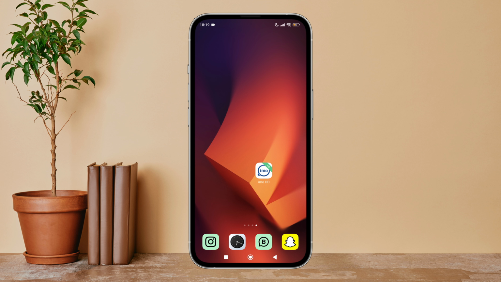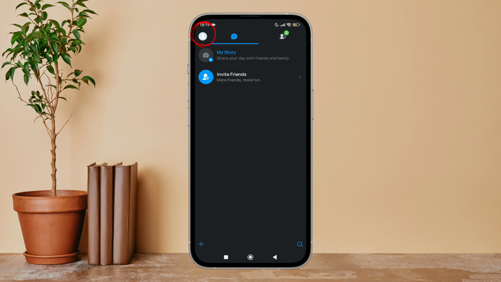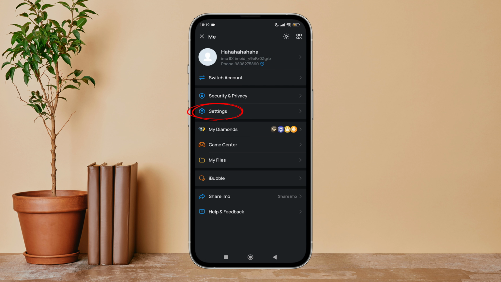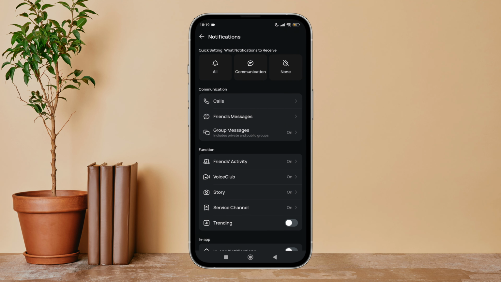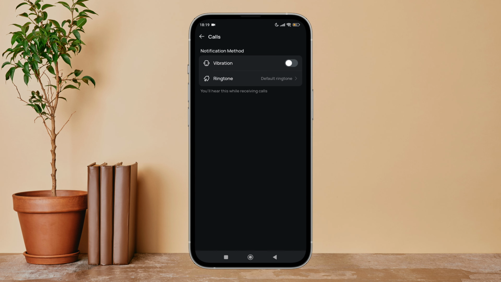Today in this video, I'm going to guide you through how you can enable vibration of call notification on Imo HD. So let's get started. Firstly, open Imo HD app in your device, then tap on your profile icon, next tap on settings, then tap on notifications, next tap on calls. After that, you can see the option of vibration. Turn on it by tapping on it. So this is how you can enable vibration of calls notification on Imo HD.